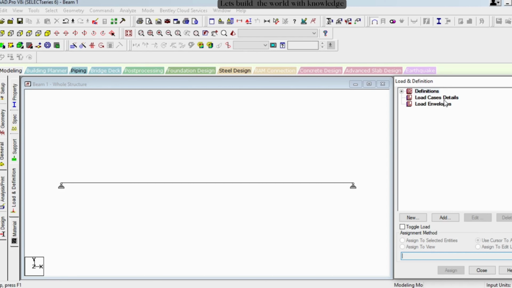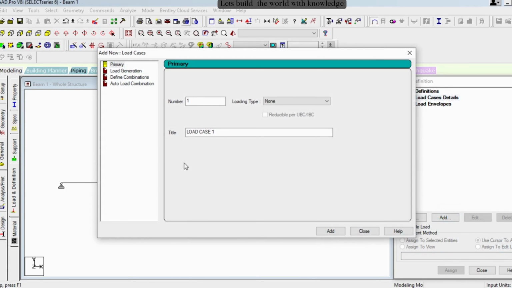First we have to create load cases because we have to assign each of these loads as different cases. Dead load as one case and live load as another case. So we'll create the load case first. Click on load case details, then click on add. Now you will get the window like this.